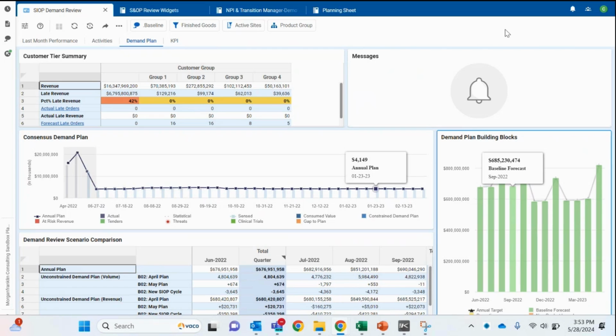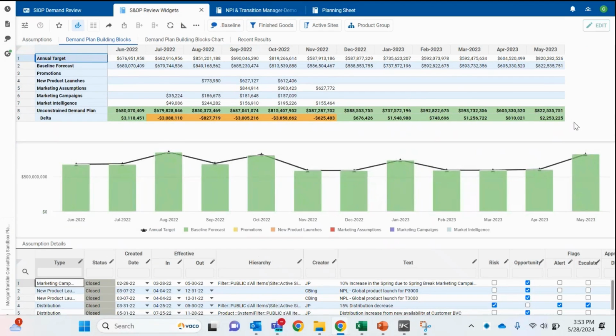To start, we'll take a look at our SIOP demand review dashboard. Over here on the right in our demand plan building blocks chart, I can see the makeup of our demand forecast over the next several months. By drilling into any one of these bars, we can take a look at this in a bit more detail.